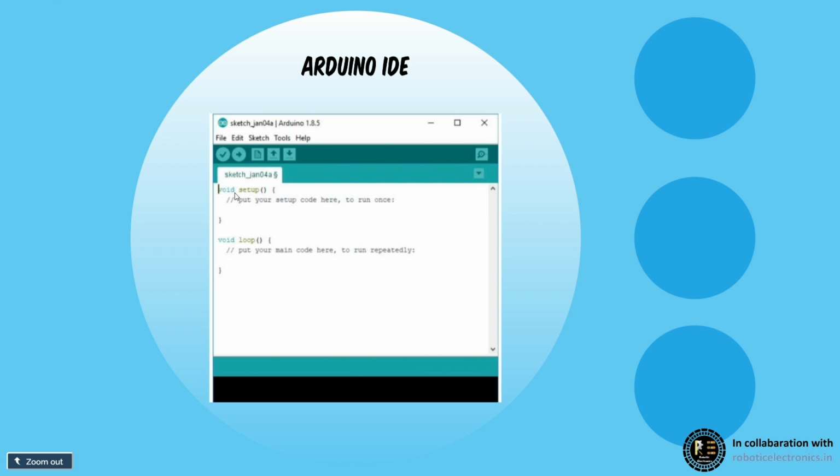Initially, this is void setup. We will be initializing the different types of pins and their functions, like input and output, in this void setup, and we even set the baud rate in this void setup. In this void loop, the code will be running continuously, and there will be various tools, sketch and file menus, and we can upload code and compile code, everything, using this Arduino IDE. This is the view of the Arduino IDE after opening the software.